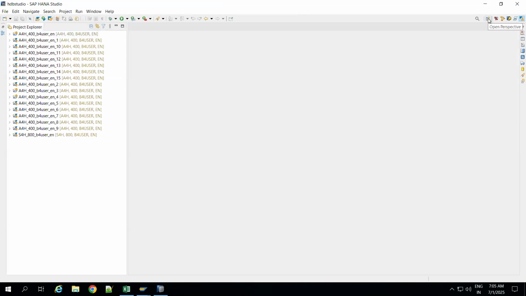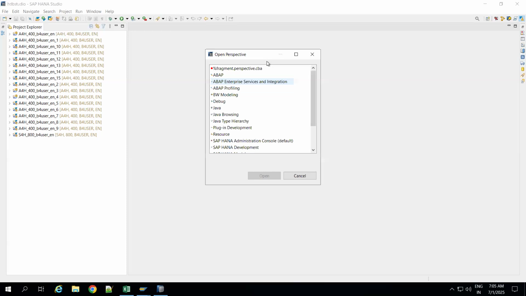But we need to click on this right side, open perspective. Once you click on open perspective, you need to select BW modeling if you are working on BW4HANA or BW on HANA 7 version. If you are working in SAP HANA modeler, if you are working in the SAP HANA database, then you need to select SAP HANA modeler. So these two are separate models.